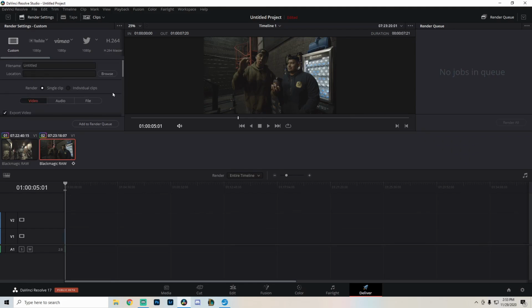So I usually go MP4, H.264. You could adjust the resolution to fit whatever your needs are. You could adjust the bit rate, so least to best, or you could plug in your own custom bit rate. Then we have advanced settings, just a little bit more customization.